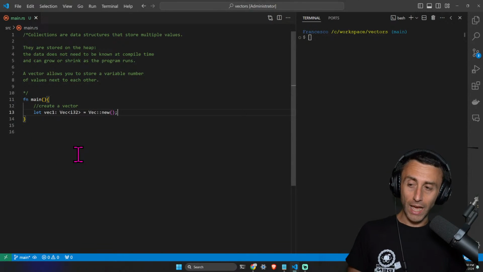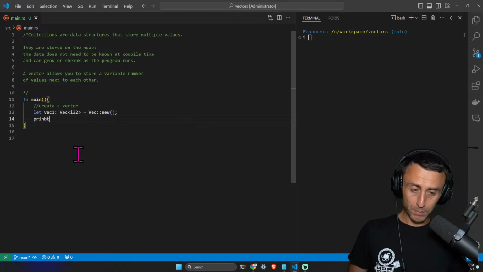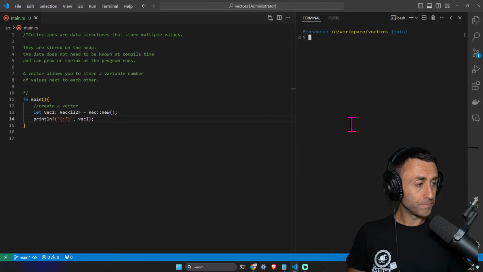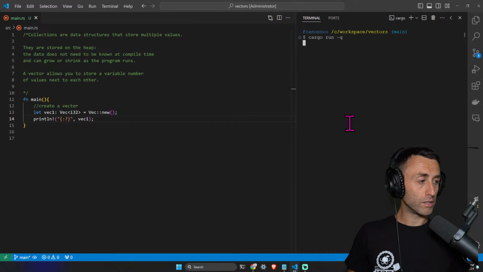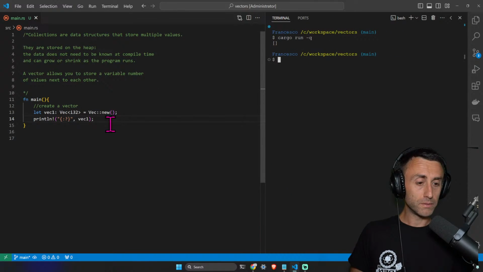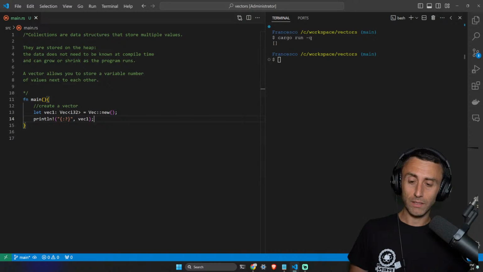We can even try to print it, using the println macro. Let's see if this does work. Cargo run -q. And as you can see here, we see the empty vector at the top. Okay, we created an empty vector.